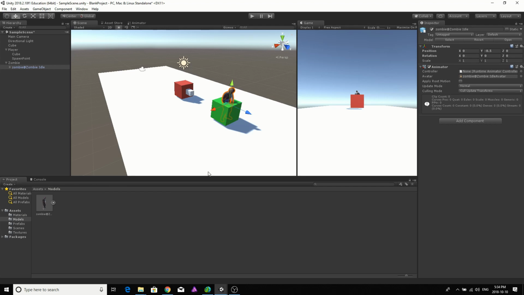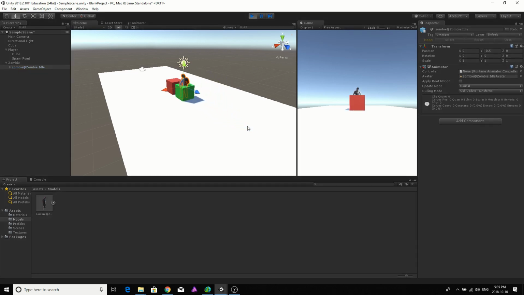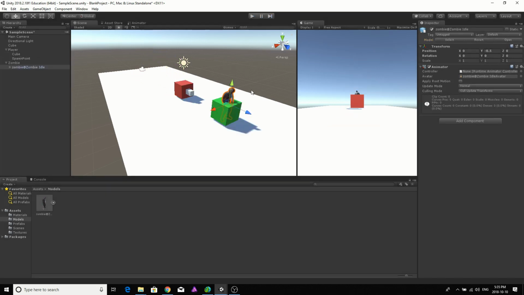Now, if you run it right now, he will actually move towards your player character. It's actually functional right now. He's not animating yet, but you can see he is basically moving at the speed that I want. So that's pretty good.